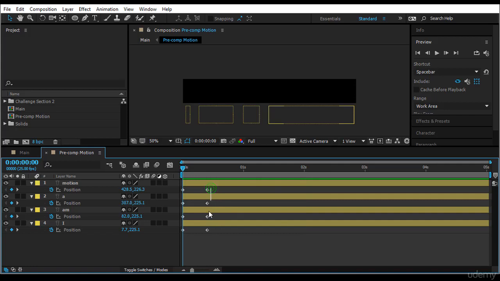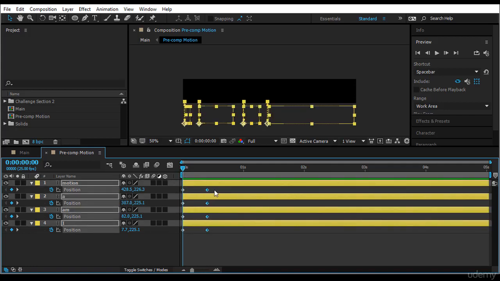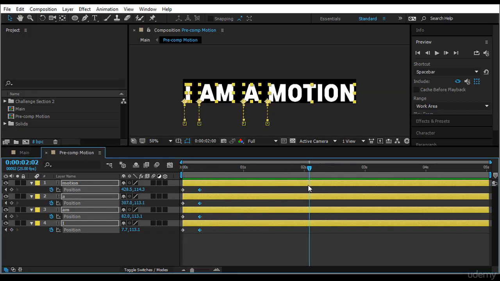I will make it a bit speedier. Okay, cool. It's coming in, and I will make it speedier here. Then later on, after a few seconds, or maybe 1 second, you want it to go down. So you will keyframe here. That's the stable position now. Nothing happens in between these two keyframes.